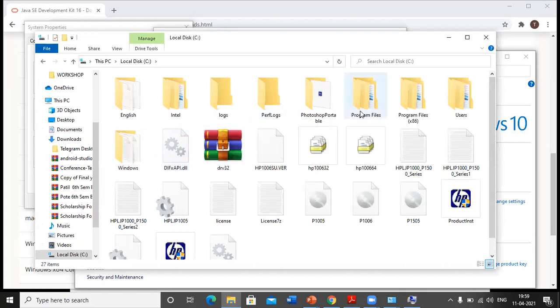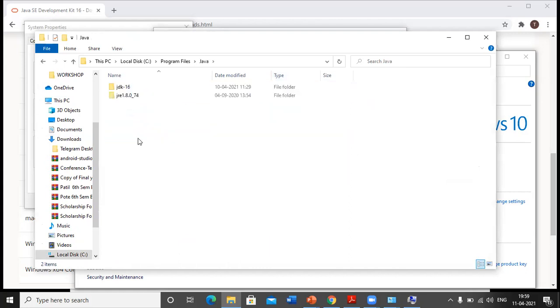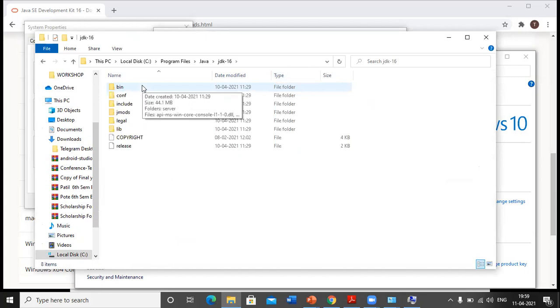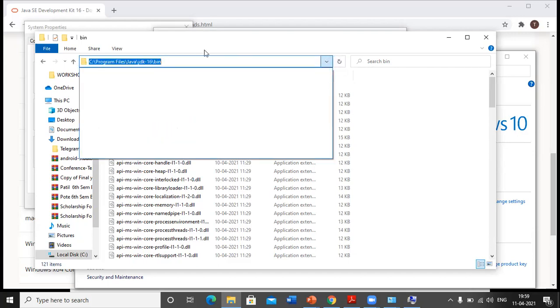After installing the JDK, you have to go to your C drive. There you can find your Program Files. Then you can open the Java folder. Here is my Java folder, and here you can find the JDK folder. As I installed JDK 16, I will open it. Here I will find the bin folder. Now you have to copy the path of this bin folder. How will you copy that? Just click on this downward arrow, and it will give you the path. You just copy this path.